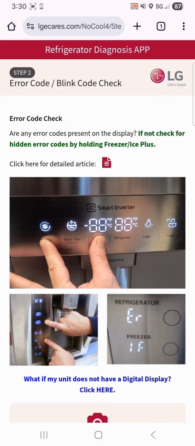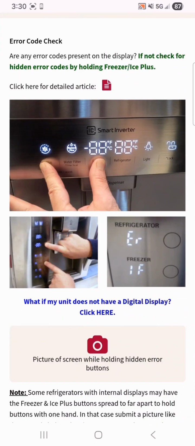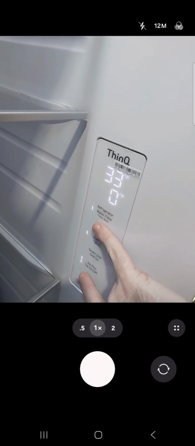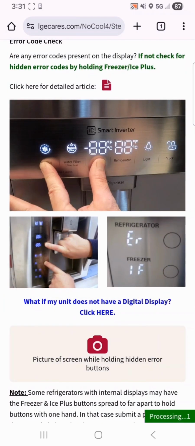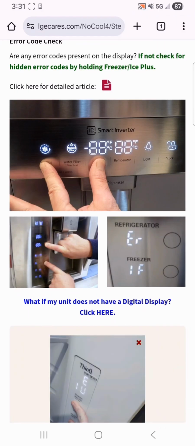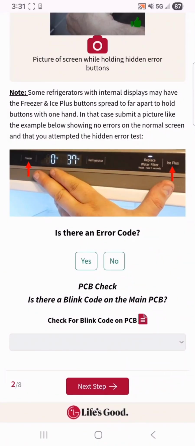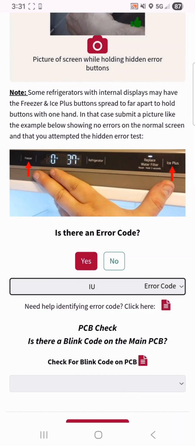To check for error codes, it's telling me that I need to press and hold the freezer and ice plus buttons. It tells me I need to take a picture while I'm doing that. So I'm going to turn my camera on, and we'll open the door, and I will hold the freezer and ice plus. So there we have an EIU error code, which would tell me that there's a problem with the ice maker. So as we scroll down, it asks, is there an error code? I'm going to say yes, and then we will select the IU from the list.